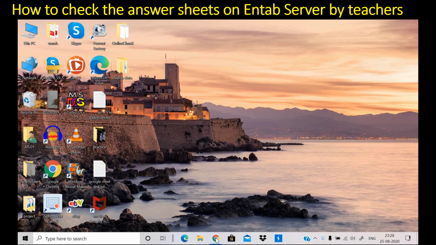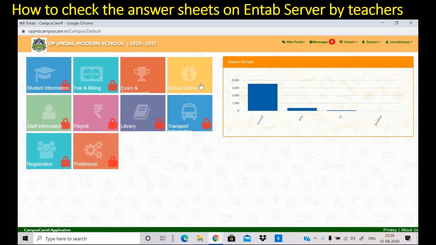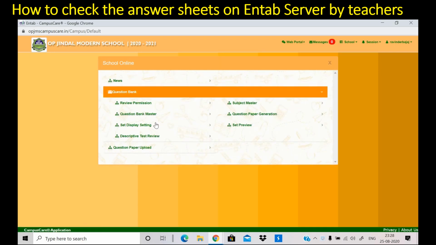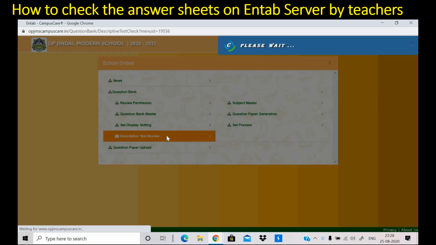Now, once the exam has appeared and students have attempted that exam, you log in and click on School Online. From here, Question Bank, here is the option to see the answers given by the student. Descriptive Test Preview. Click on this.